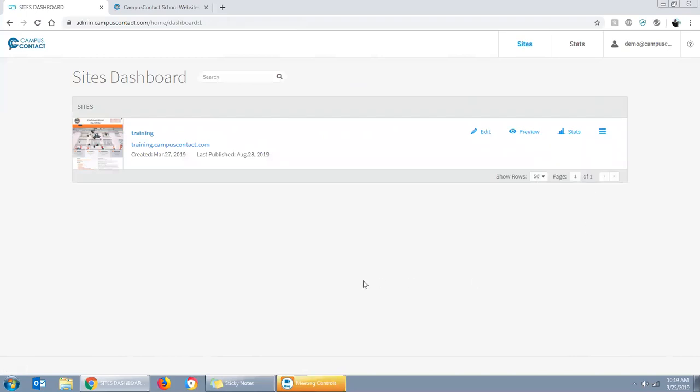So let's dive right in and take a look at a website. To do that, you can either click on the little thumbnail picture on the left, or you can click on edit to the right. It doesn't matter, they both go to the same place. I'll just click edit, and now we'll be jumped into our website.